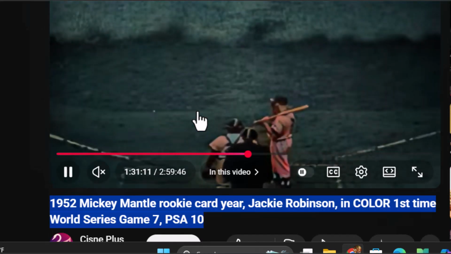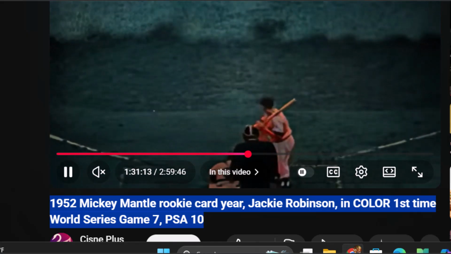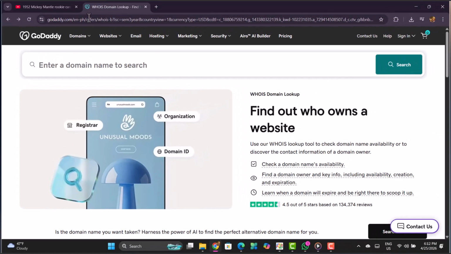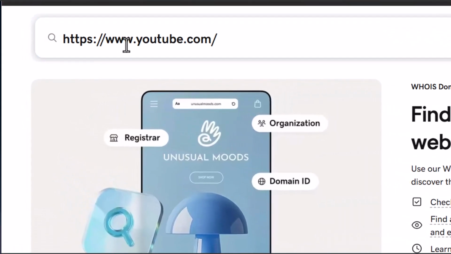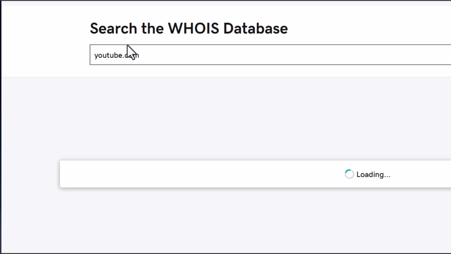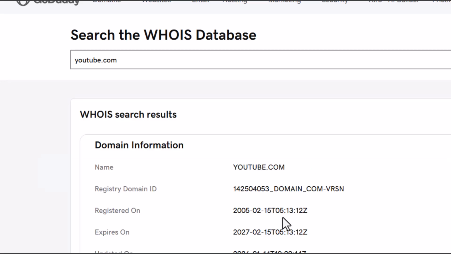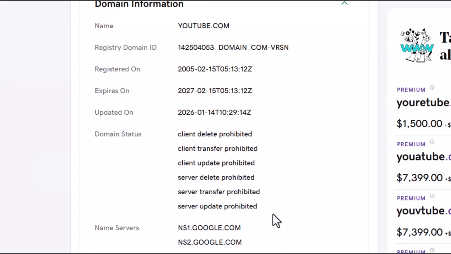We will find the secret of the domain. Open a new tab. Type whoislookup in the search. I am using GoDaddy. I will put the link in the description. We will compare who owns youtube.com and hiyoutube.com. Search for youtube.com in the search field. This domain was registered on February 15, 2005. Google LLC owns it. The name server is also google.com. This is normal. Remember this info.